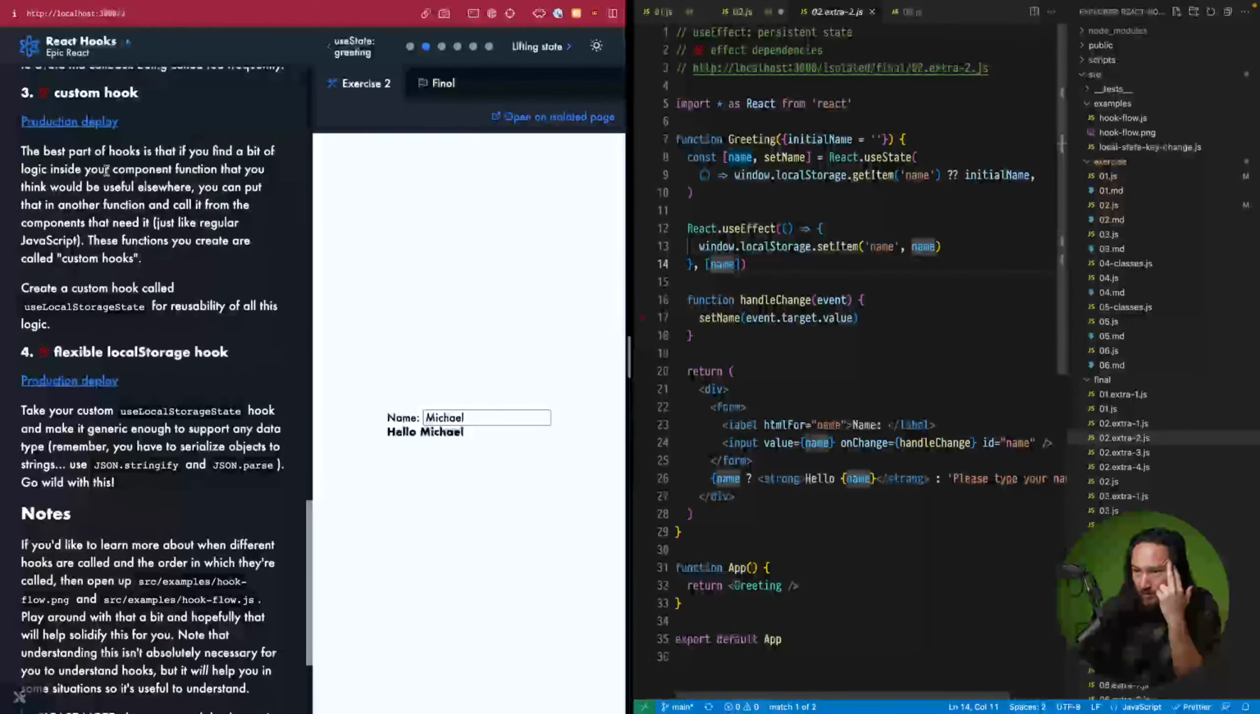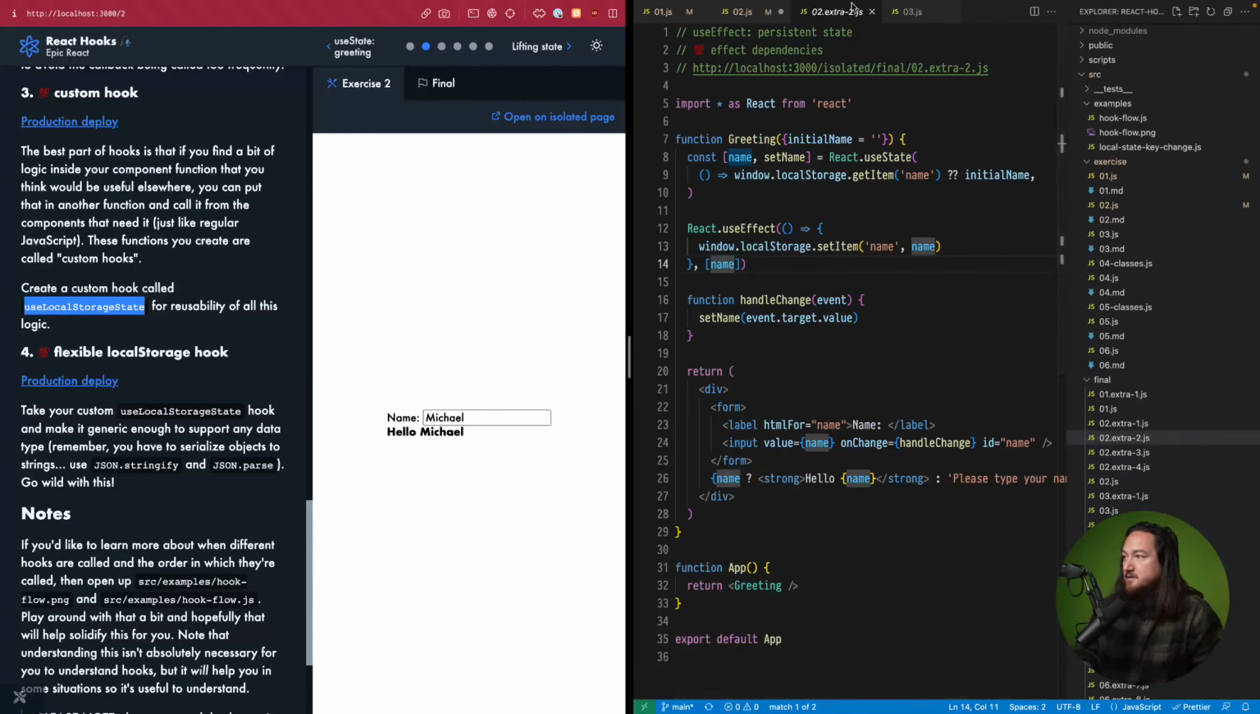Okay, custom hook. The best part of hooks is that if you find a bit of logic inside your component function that you think would be useful elsewhere, you can put that in another function and call it from the components that need it, just like regular JavaScript. These functions you create are called custom hooks. Create a custom hook called useLocalStorageState for reusability of this logic.